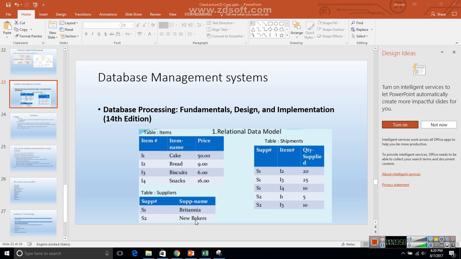or New Bakers supplier. Now you may wonder why we couldn't just put everything together. It would be very difficult to manage. For management purposes we split the information into multiple tables, and we will see why when we do database optimization. One of the key reasons is redundancy. If we put information about items, suppliers and shipment in one table, there would be a lot of repetition, and repetition means more data, more cost.